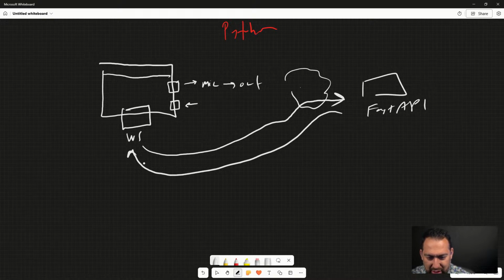So this would be the audio in. So those are the two things we have to figure out how to do from the client side. So let's start with the WebSocket first.